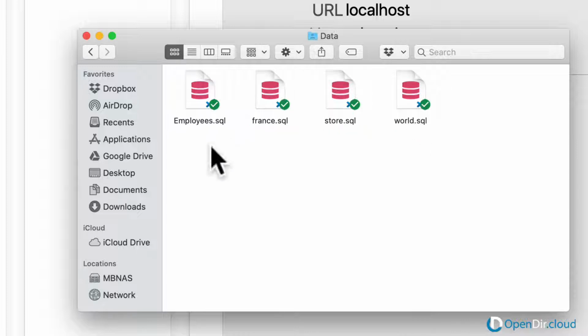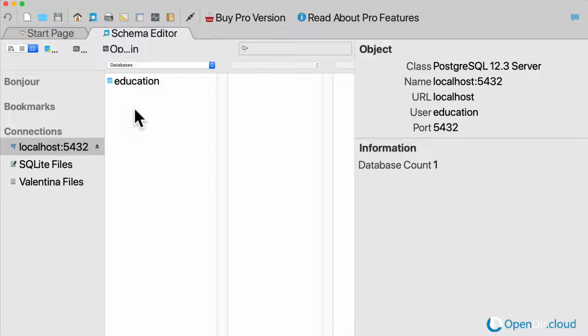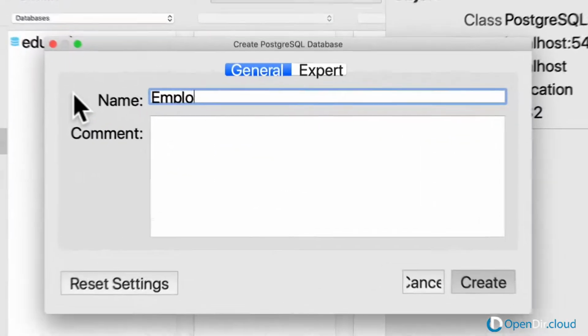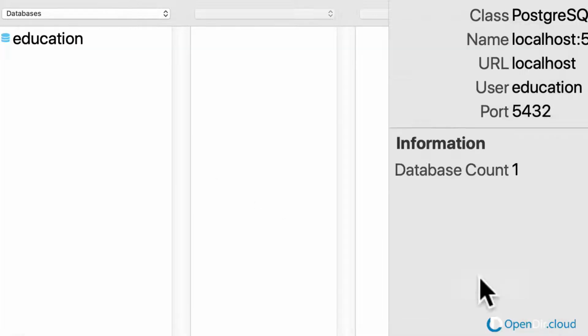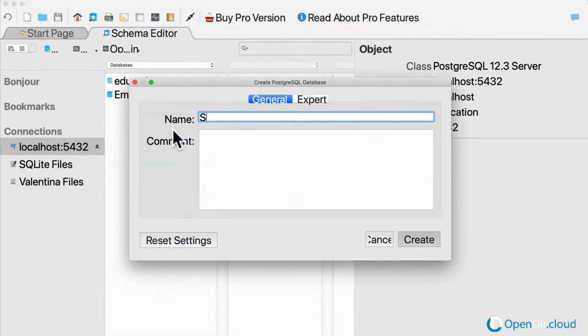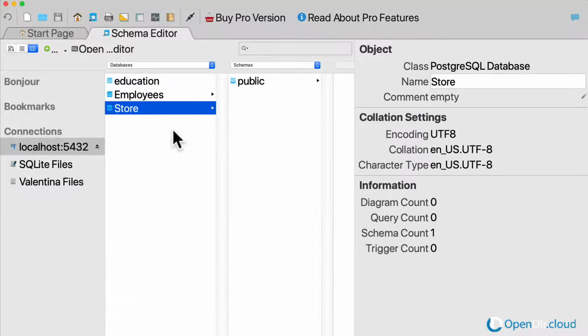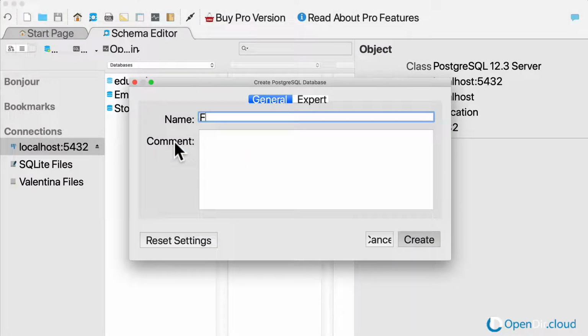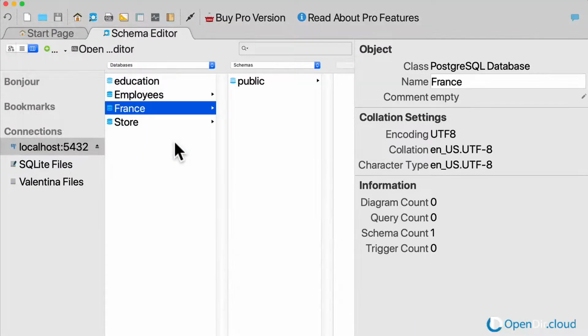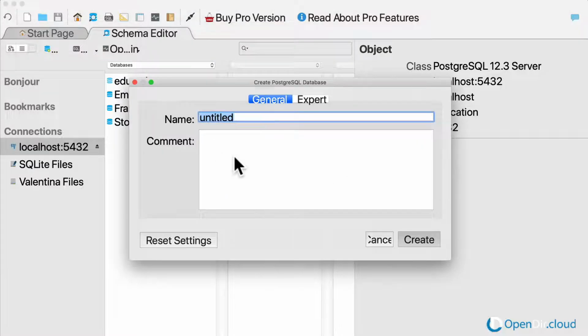Okay, so let's start with the employees database. First of all, we right click and say create new database. So let's create our databases: employees. Then let's create a database called store. Then a database called France. And then a database called world.